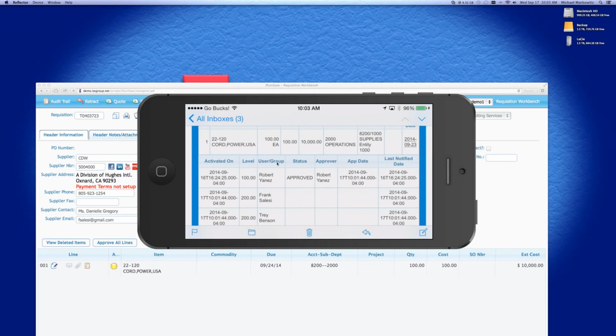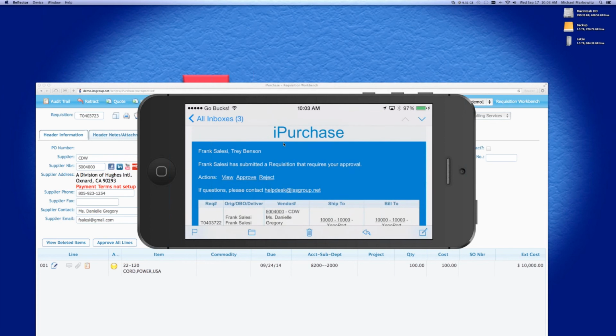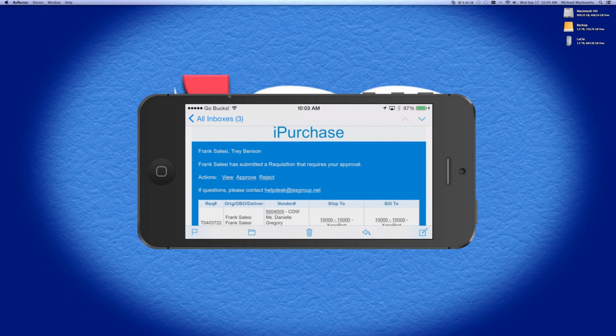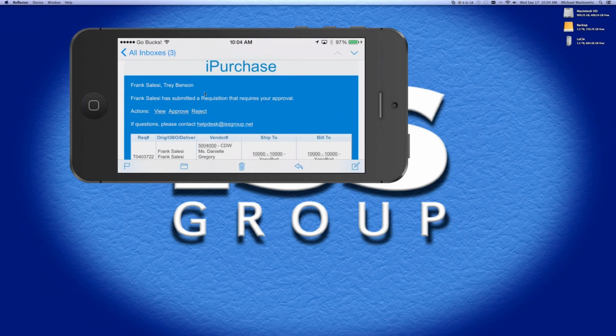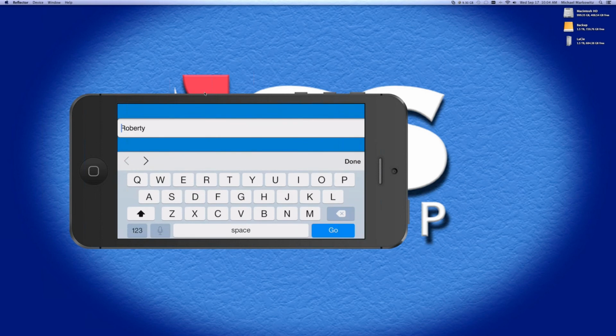But instead of approving this rec from the phone, I'm going to actually view the rec from the phone. So let me lower this, and let's just concentrate on viewing the rec from the phone. What I would have to do is click the view button. And when I click the view button, now I have to log in as Trey.